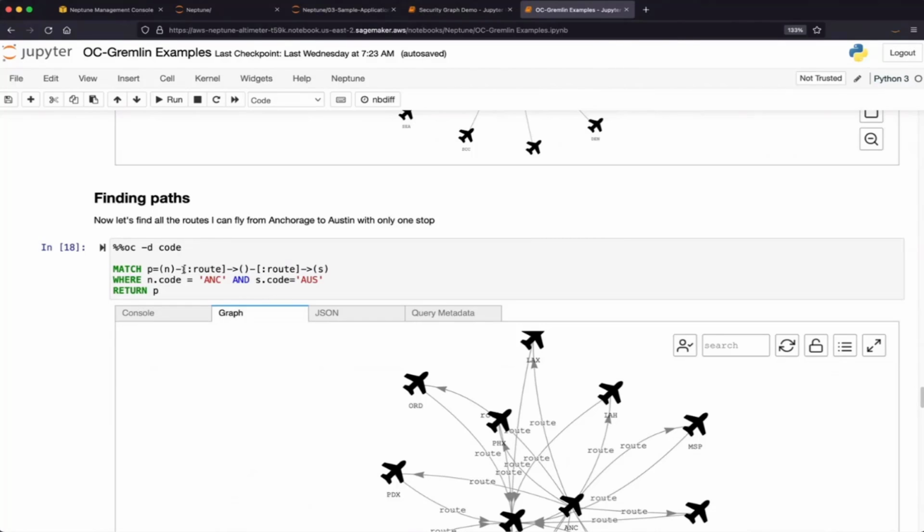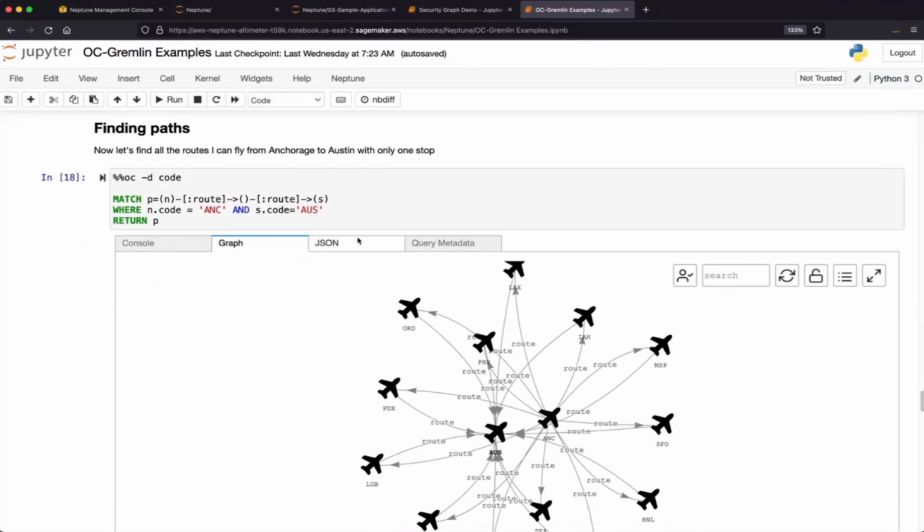In this case, I'm not just finding everywhere I can fly to, but everywhere that I can fly to from Anchorage that I can then fly to Austin. So basically, I want to find, in this case, 2 hops. I'm specifying the exact number of hops. If you think again in a social network sense, this is like the friends of my friends idea.